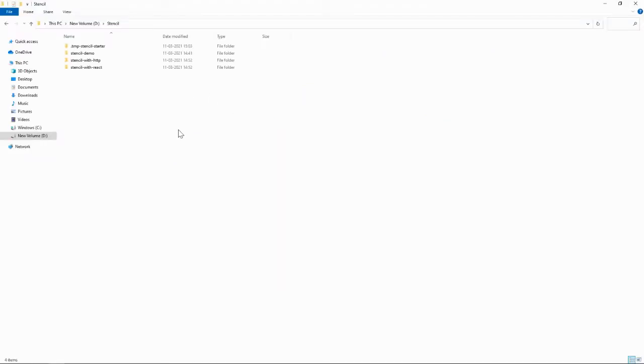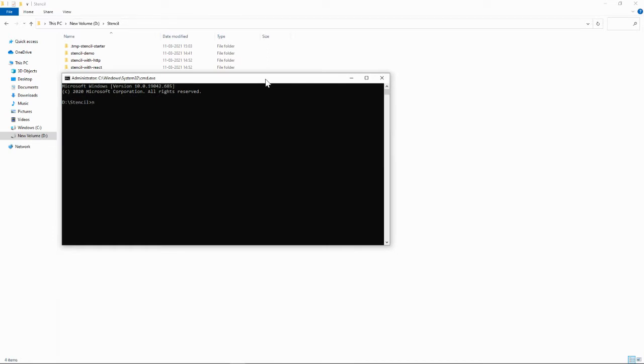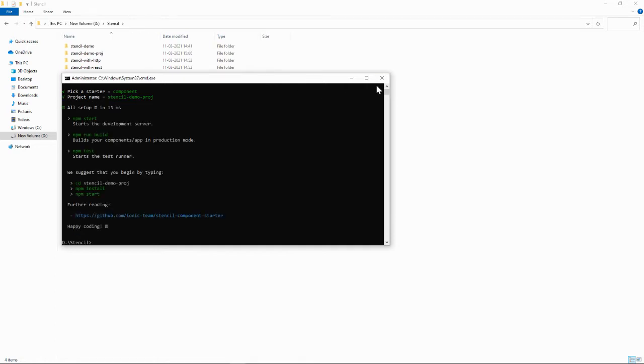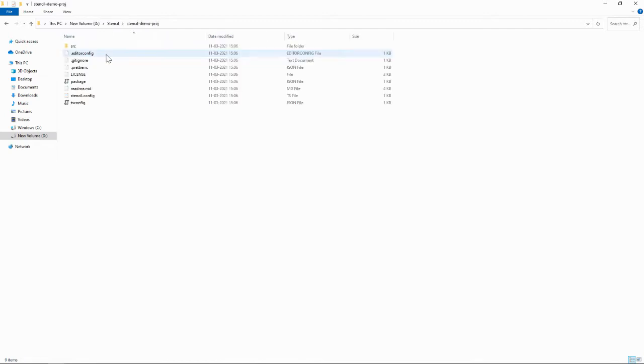Just select the location where you want to create the Stencil web component. Stencil helps you in creation of components. So open a command prompt and run the command npm init stencil. I have pressed enter, and now it should ask for some options. Do we want an Ionic app or a component? We want the component. Now you have to provide the name. Let me provide stencil-demo. Press enter and confirm. Once this is done, close this, and here we are.